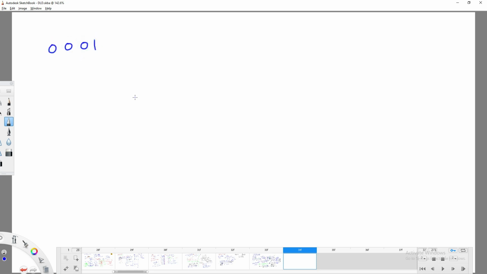So 0001. This is my message data I am trying to send, right? So for this 0001 data, I need to add parity bits. Parity bits are in the form of P1, P2, D3, P4, D5, D6 and D7.